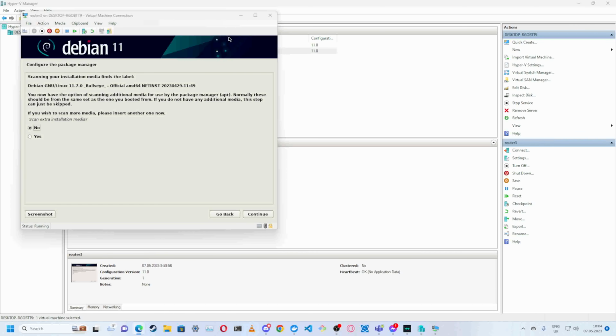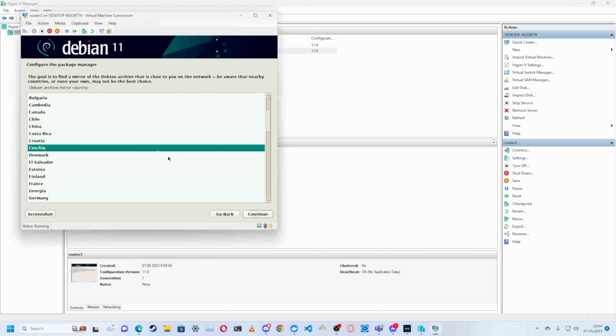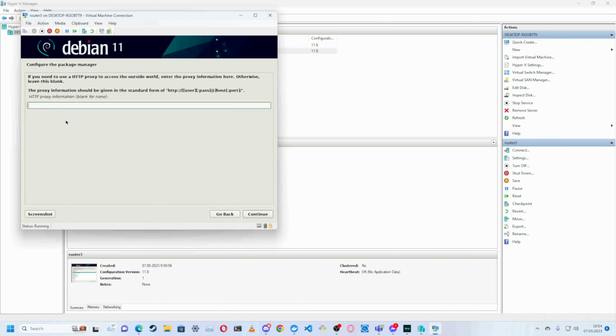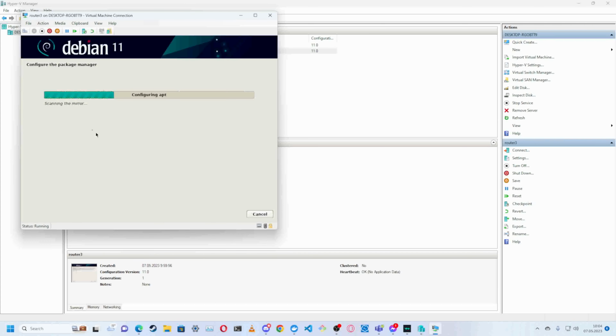No, we don't have any more media. We just need to scan this one. So we hit continue. And our mirror is going to be in Czech Republic because it's the closest one. We don't need the HTTP proxy information because we don't use any. And now it's downloading the sources and will download some extra packages. But now it should ask us about the selection.